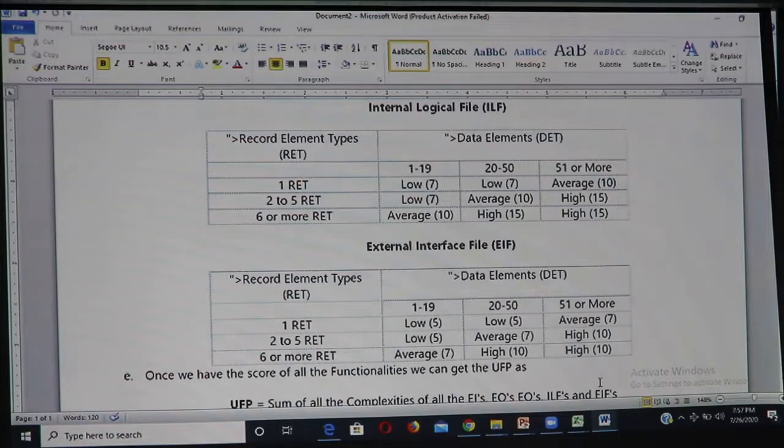In this manner we calculate the 5 functionalities: number of EIs, number of EOs, number of EQs, number of ILFs and number of EIFs. For reference, to count these 5 functionalities, you require these 5 reference tables, which will help you decide exactly what complexity is expected in terms of data functionalities and transaction functionalities.